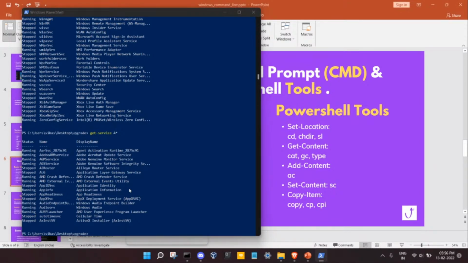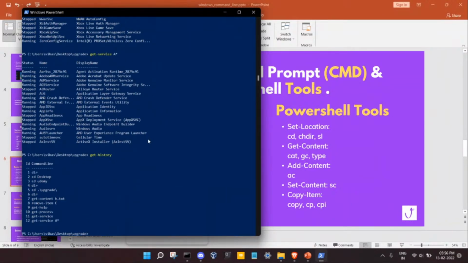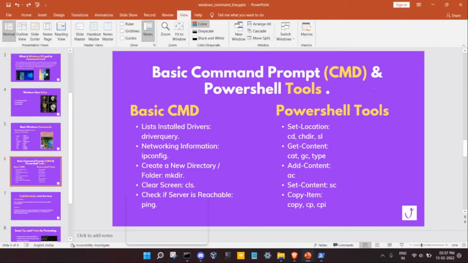Now, if you want to know what commands we have used till now, we can use Get-History. It basically displays all the commands that we have used till now. So here we can see the commands that I have used. Now we can move to the next slide.